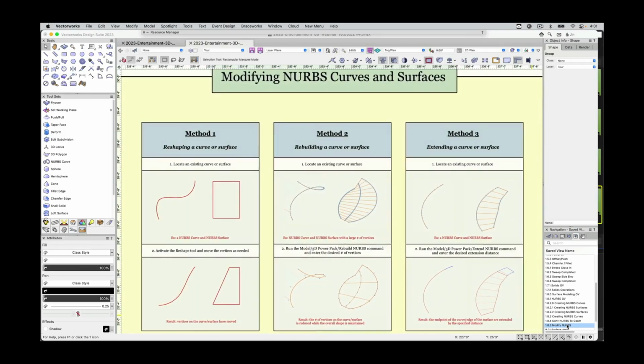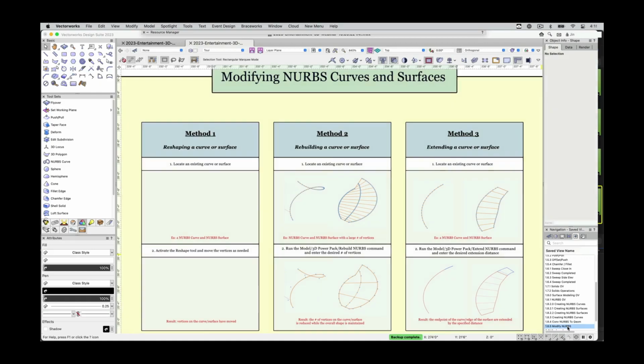The next step, modifying NURBS curves and surfaces. We reshape a curve or surface by double-clicking on it or selecting the Reshape tool. We can rebuild a curve and change the number of vertices by running the Model 3D PowerPack Rebuild NURBS command. And then we can extend a curve or surface by locating an existing curve or surface and then run the Model 3D PowerPack Extend NURBS Surfaces.